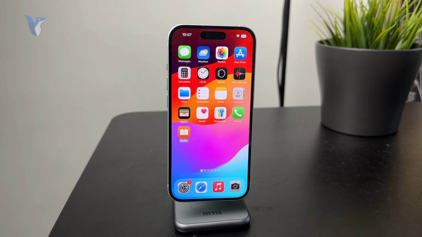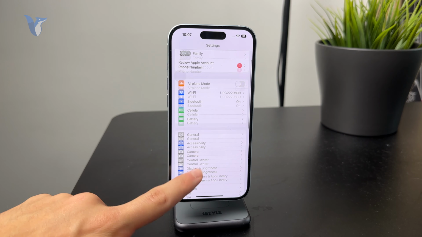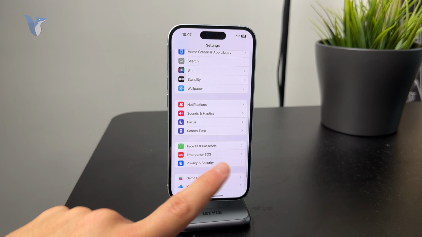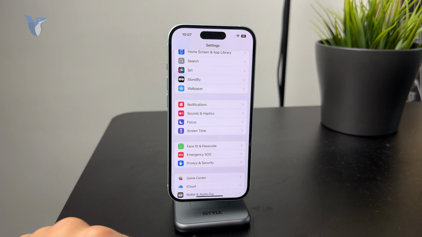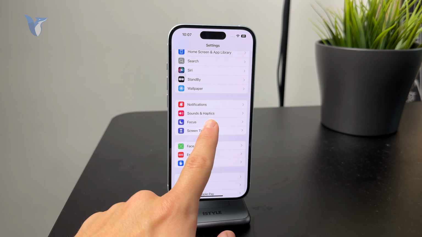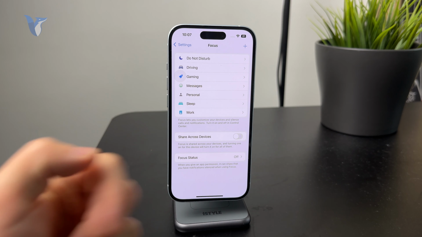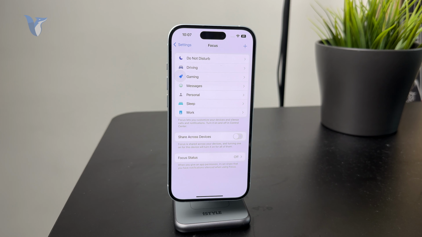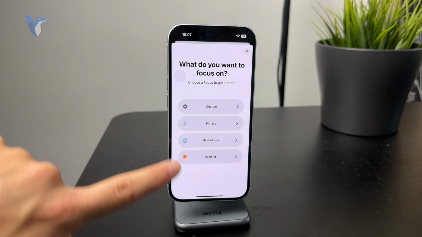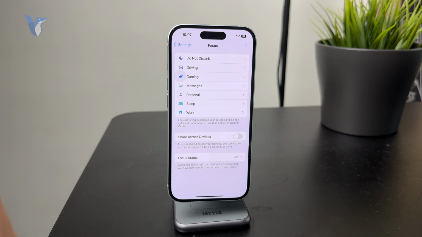So the game mode can be found inside of your Settings app, and if you scroll down just a bit more, you'll be able to find the Focus section. For me, Gaming mode is part of these focus modes, but if you do not see it, just tap on the plus button and choose Gaming mode right here, which should most definitely appear.